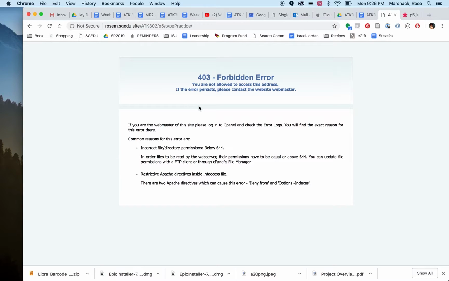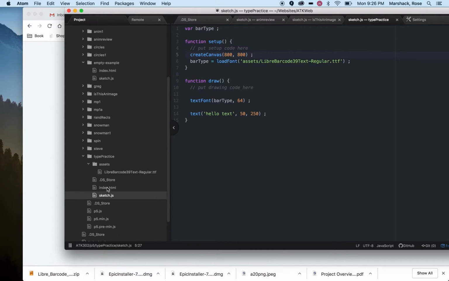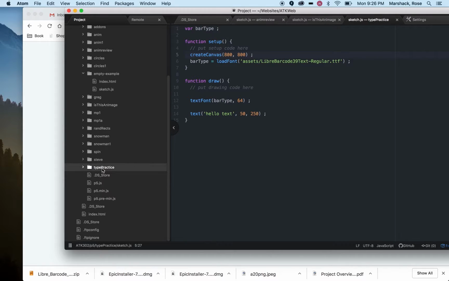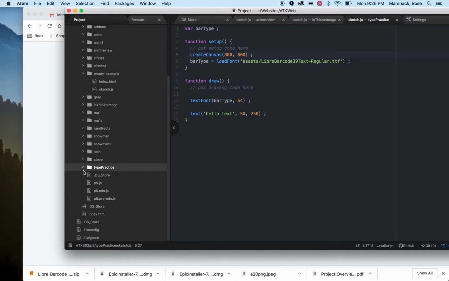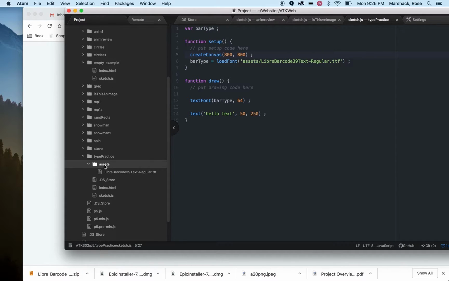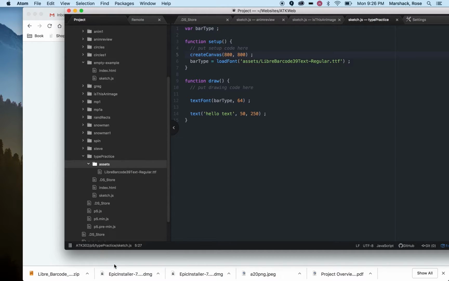Uh-oh, forbidden error. So I can kind of tell already, I just didn't upload some stuff. I probably didn't upload any of this. Do I have a blue dot? No. But probably none of this is uploaded. So I'm going to right-click on it and upload it, because I don't remember uploading. You may actually have to hand upload the assets folder. Maybe I'll do that now, just for yucks. And then let's see what kind of an error I'm getting. You see, this DS store doesn't need to be there either. I might delete that later.